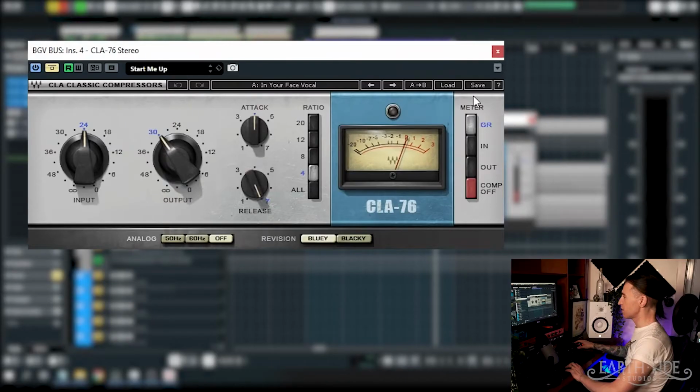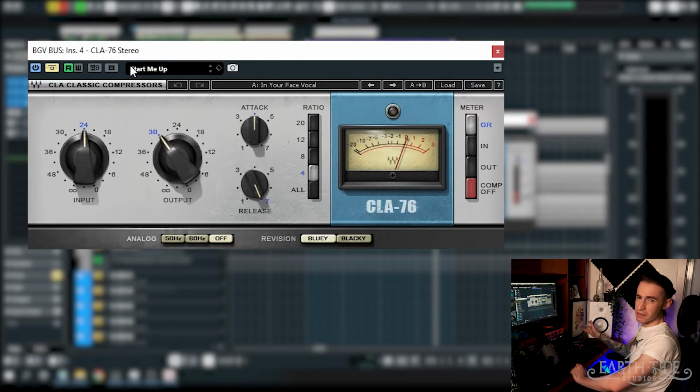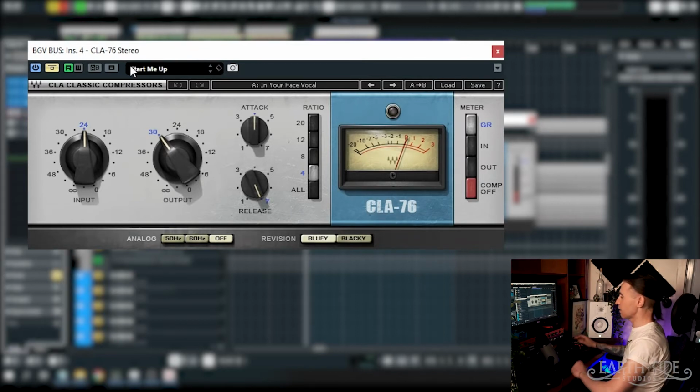Next up in the chain, we are using the CLA 76 Blue Stripe compressor. This is in your face preset. I really love this. You might have seen this in some previous videos, and this just really helps control this vocal and keep it nice and even. It is a consistent vocal, so it's not going to be doing a dramatic amount to control the vocal, but it's still necessary in the chain.